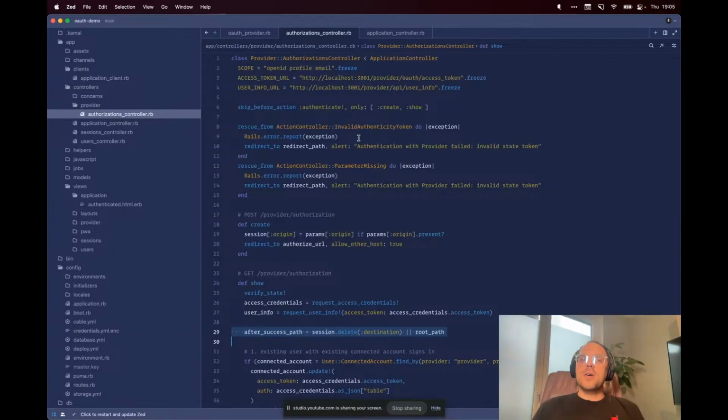What I want to do tomorrow is take everything that we've learned and build a real OAuth flow with an actual third-party provider. I'm not sure which one yet. I'll do a little bit of experimentation tonight, see which one is the easiest to get up and running with.